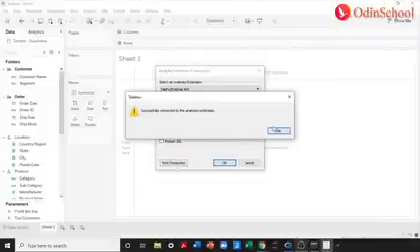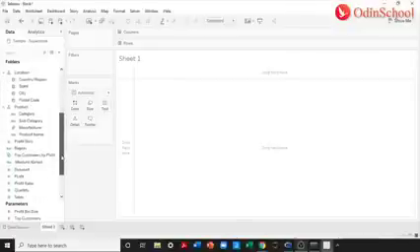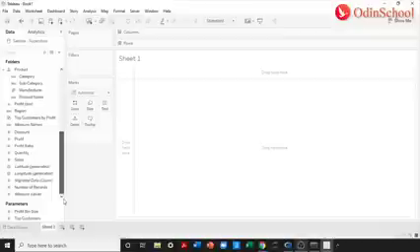Perfect. So it says successfully connected to the analytics extension. There was some glitch, so once I redo it, it actually gets connected. Now Tableau is connected with Python in the backend. What we can do is write Python code here to generate an output.